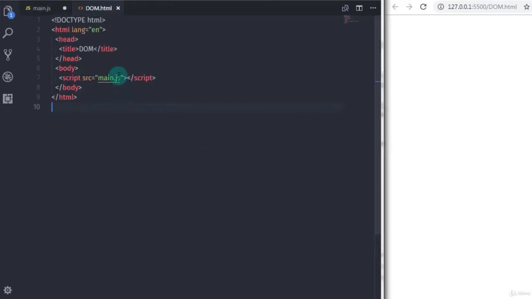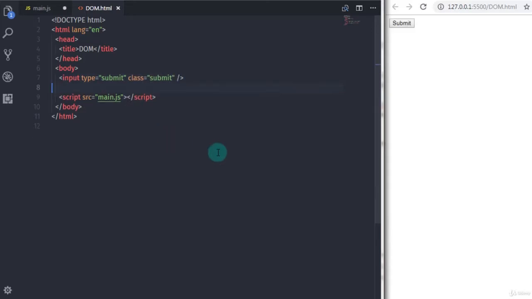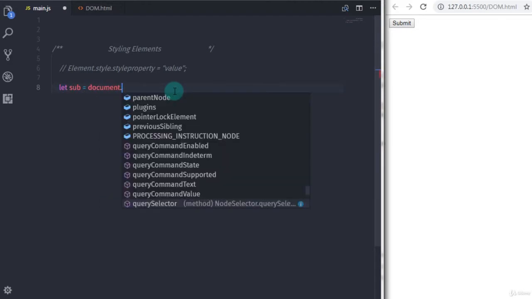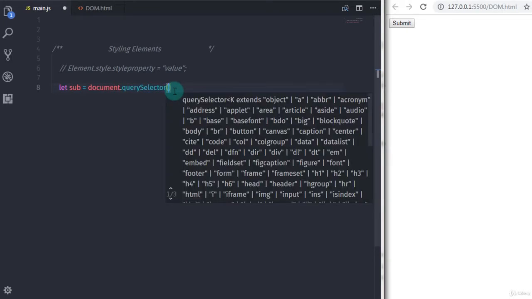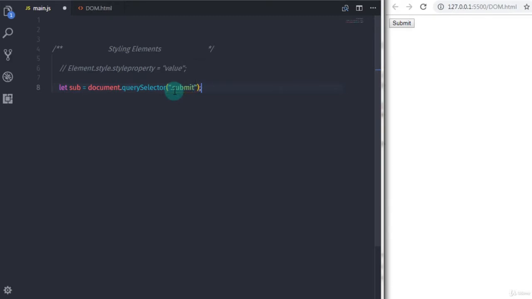So in the dom.html file, I will just create a simple submit button here. I will say input, type submit, and specify class submit. Then in the main.js file, I will select this submit button using querySelector. I will say let sub is equal to document.querySelector, and in the parentheses I will specify double quotes and say .submit. So I will select the submit button using the class name.